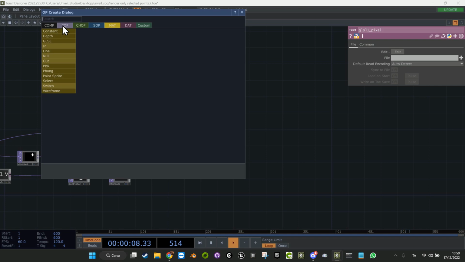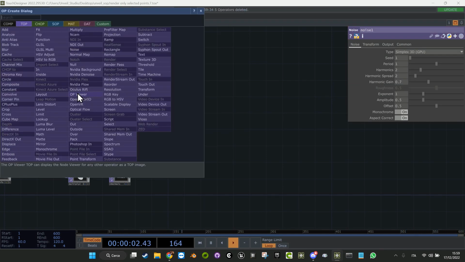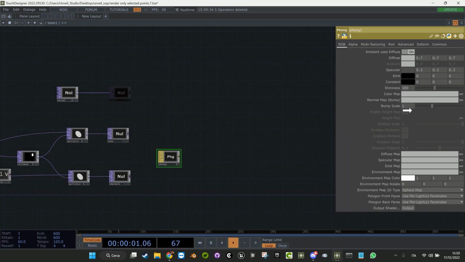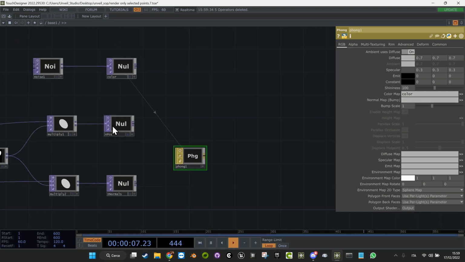So maybe we can make, just for example, a noise, and at least let's give it a color. So this is color. Since I have an exact copy of it, this is new pos that I don't care about, and yeah. So now I have a Phong that has at least a color, and I want the code for it.